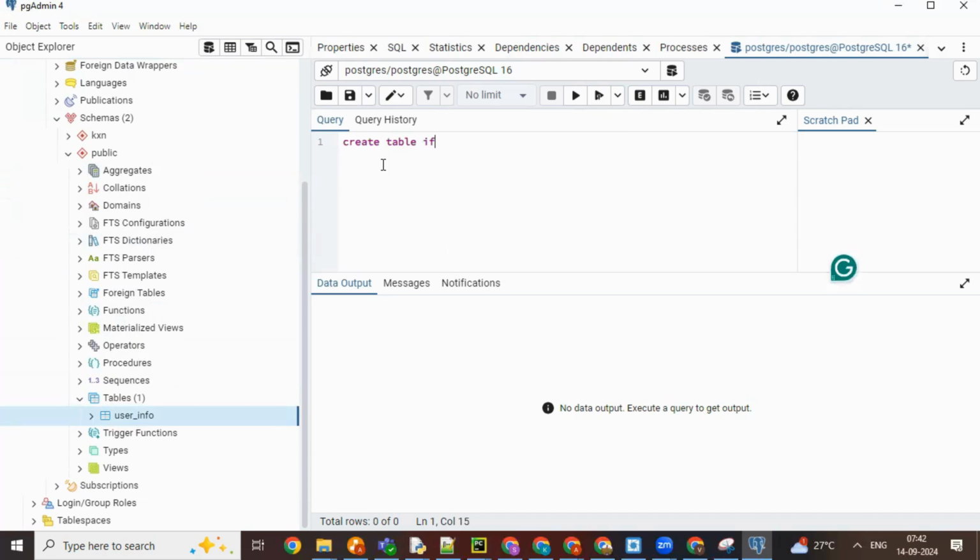Create table if not exists, right? So let me give a table name. What is the table name we gave? Student, right? Correct. Now what I want to do is create a student ID, right? ID, comma. So what is ID? ID is integer, right?